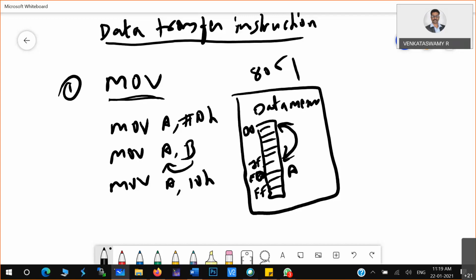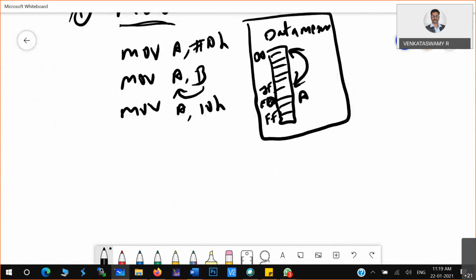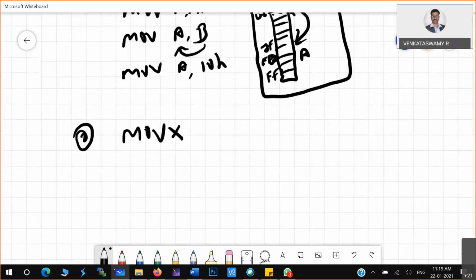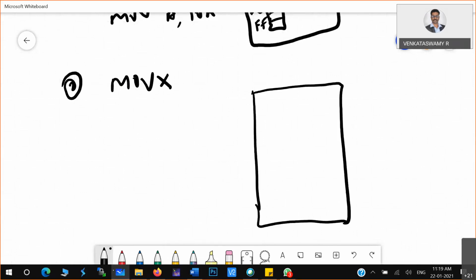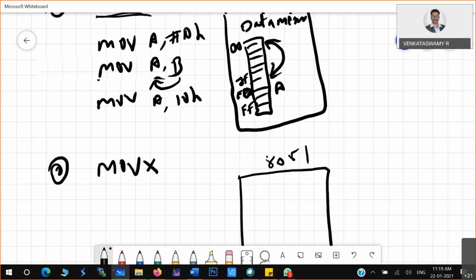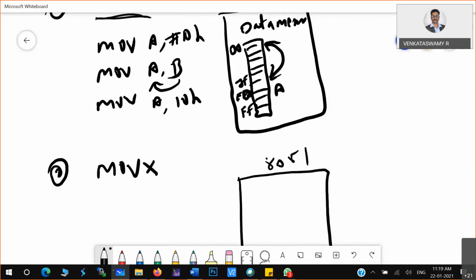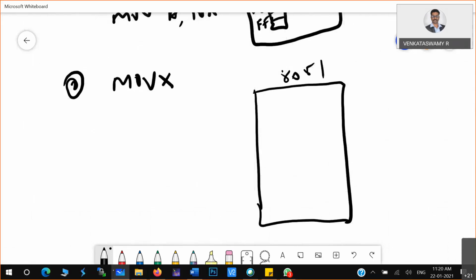The second one we have to learn is a very important instruction called MOVX. The MOVX instruction is for external memory access. You see, external memory access. So this is your 8051, and what happens? Here you see MOVX.